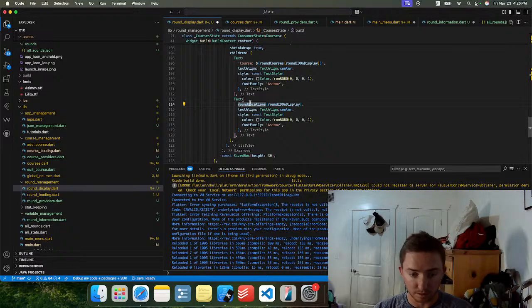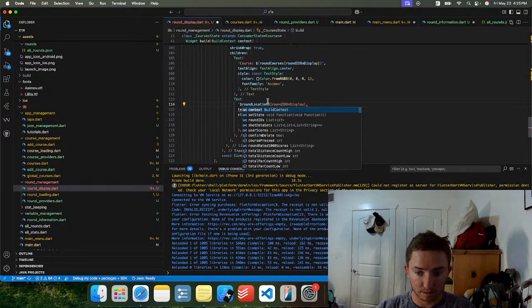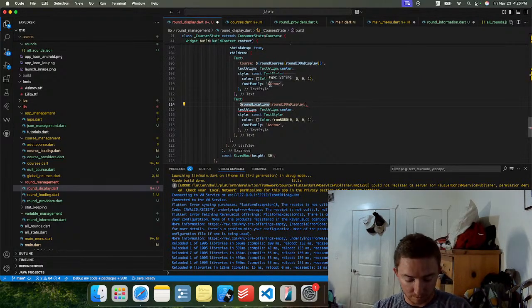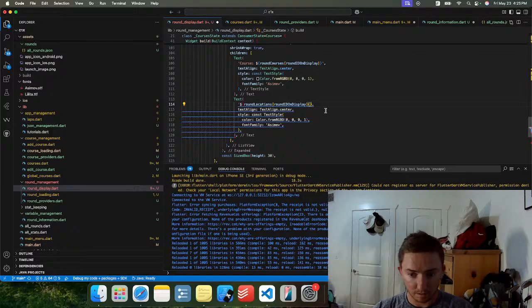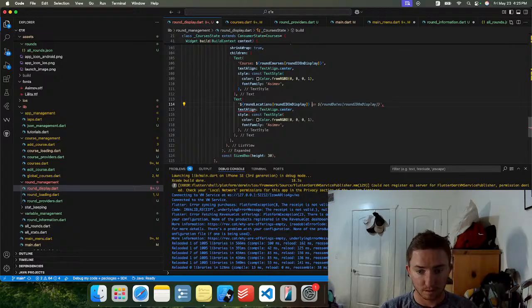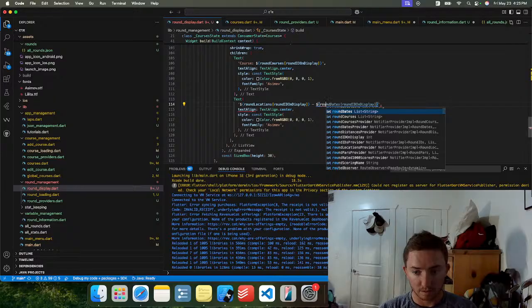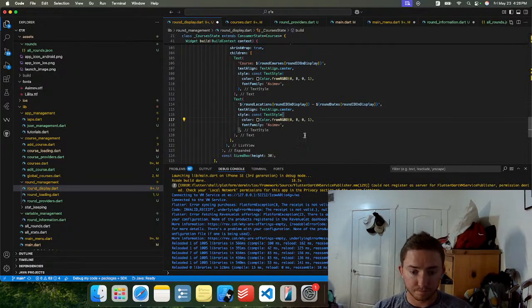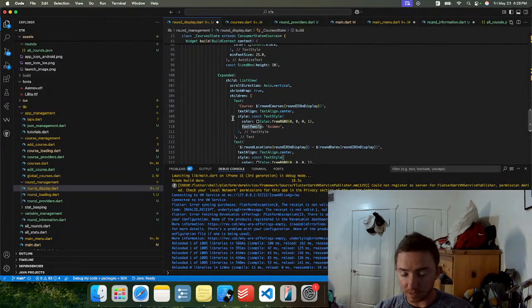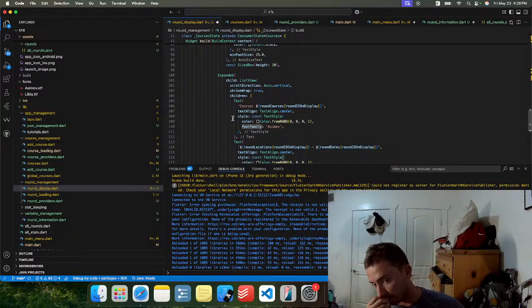Date I want. Okay, so let's throw this back on here. Yeah, it already knows what I'm going for there. All right, so that should be the location and date. And then we're on to the scorecard. So the scorecard is going to be much more challenging. Still needs to be a part of this list view. The axis will be vertical.